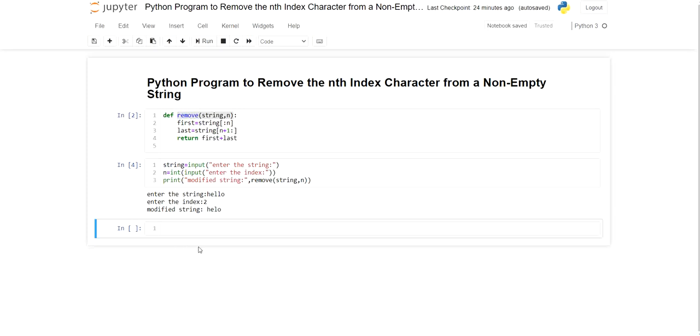So basically what this program will do is it will count the value from here. H will be index 0, e will be 1, l will be 2, the second l will be 3, and this will be 4. So in this way the counting will be done, and the index which the user has specified here, suppose the user has specified the index as 2, so the second index has been removed from this string. So in this way you can remove any index value from a string.